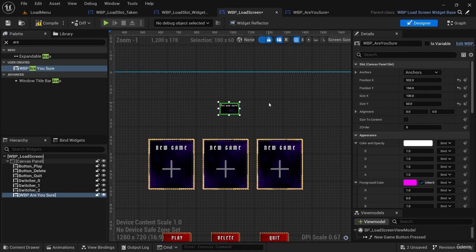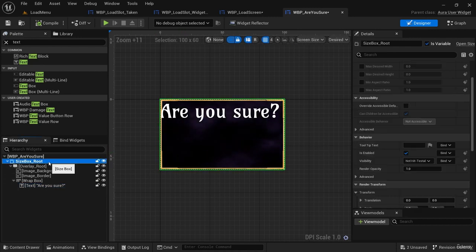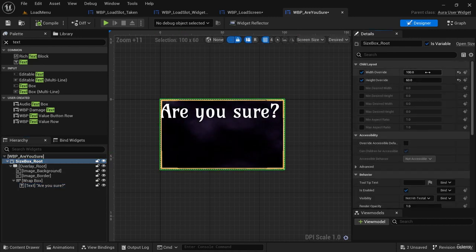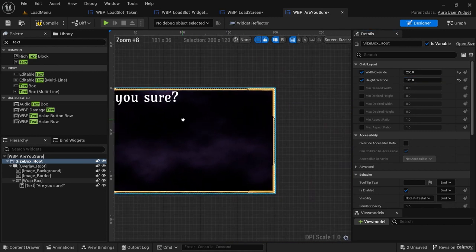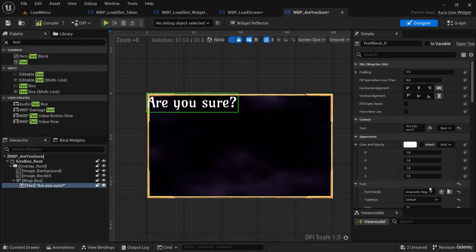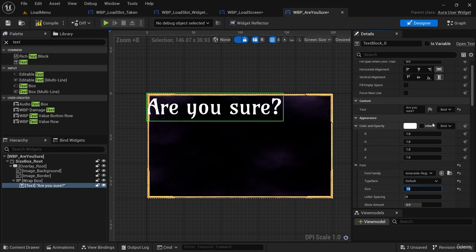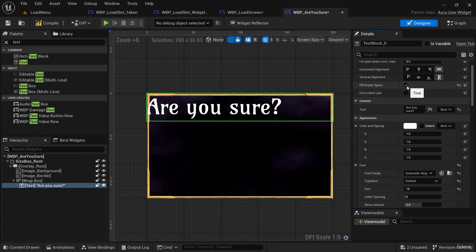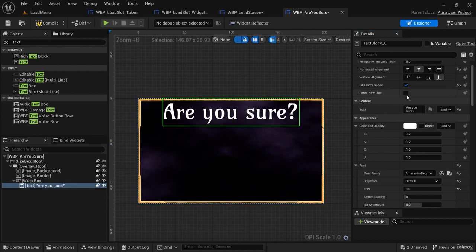Perhaps even twice as wide and twice as tall. Okay, that's informative. Let's do that. We'll get our size box root, go up to our width, we'll make it 200, and our height, we'll make it 120, like so. And now Are You Sure could probably be bigger. Maybe 18. And I'm going to check fill empty space and make the horizontal alignment centered. And now we can drag in a spacer.